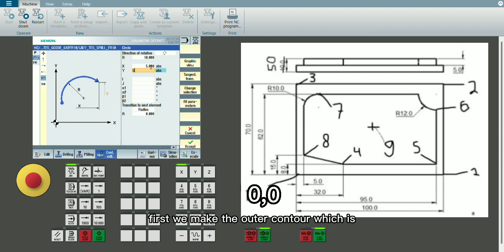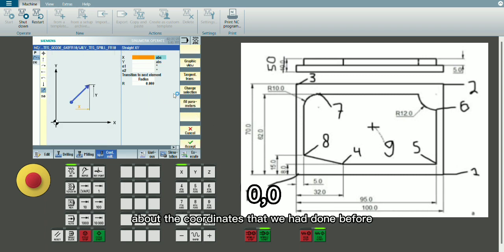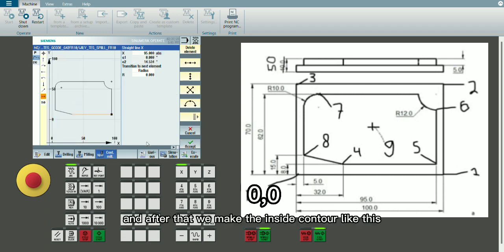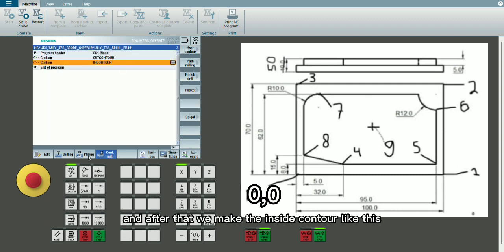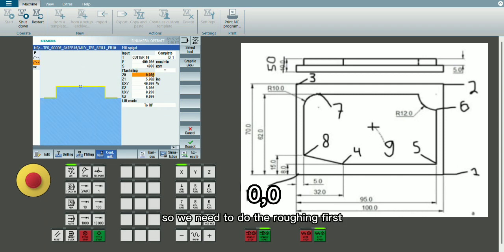First we make the outer contour, which is we just need to put the information about the coordinates that we had done before, and after that we make the inside contour like this. Next we click the spigot feature and we fill in the information about the tools, feeding, and the spindle rotation, and we can use the roughing and finishing at once, but we do it separately. So we need to do the roughing first.